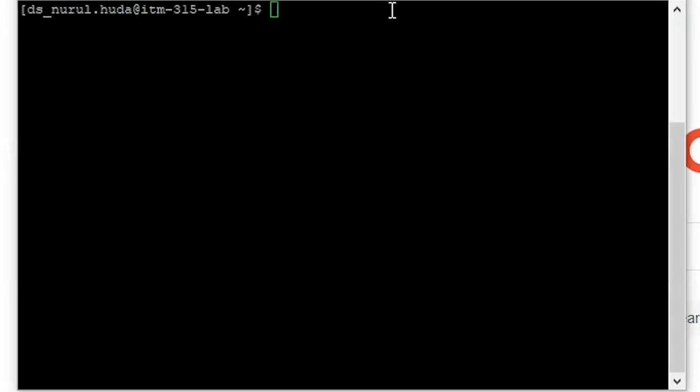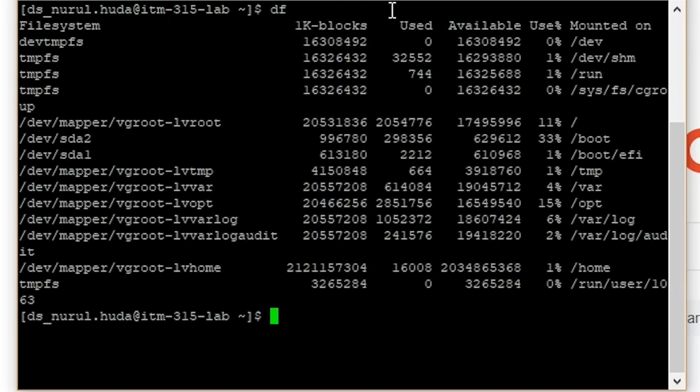Hello everyone. In this video I'm going to use some Linux commands for Linux file system administration. The first command I'm going to use is df, which is for disk free, that shows the free space available in a disk. If I press enter with the df command, it shows detailed information of different devices available in the system and their available space, used space, and so on.